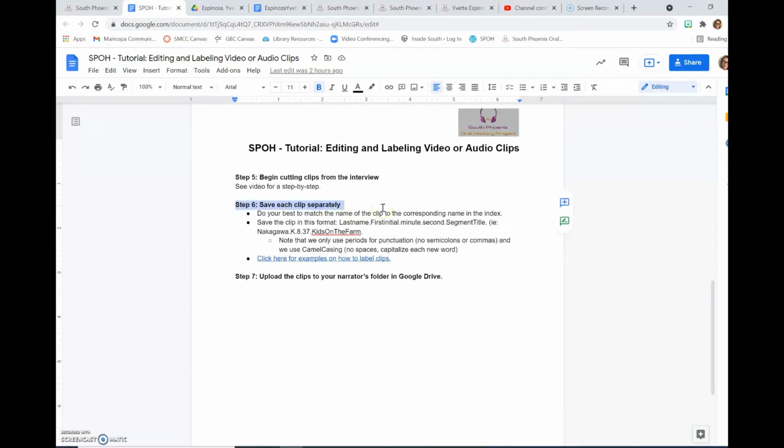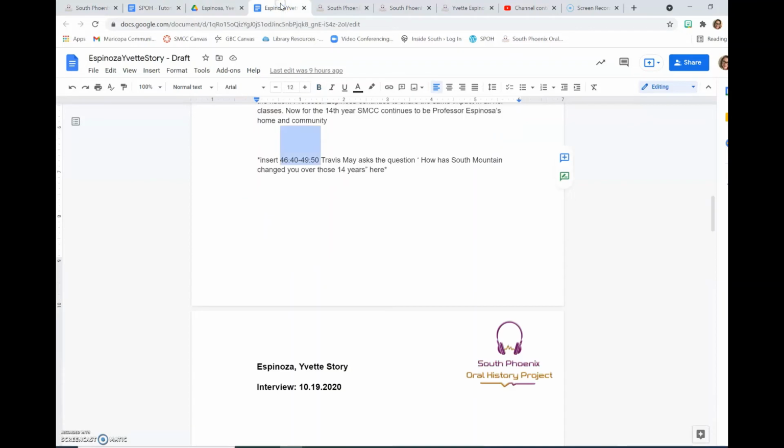You're going to save each clip separately. You're going to do your best to match the name of the clip to the corresponding name in the index. Well, Yvette Espinosa doesn't have an index, but the students do give us a little bit of a transcript here, right? So they say, Travis May asks the question, how has South Mountain changed you over these 14 years? They say that's what we should title that clip. Well, that's not quite a perfect clip title, but it's close. It's more of a synopsis. Maybe just right here is the title. How has South Mountain changed you? Right? Maybe that's a good title.